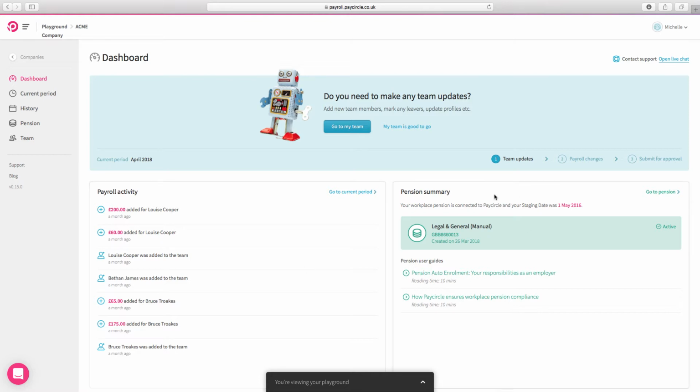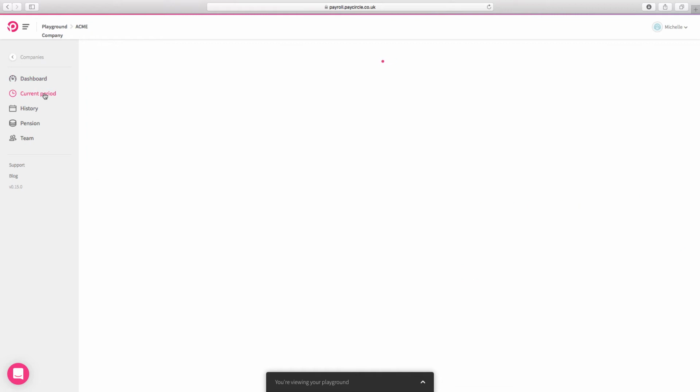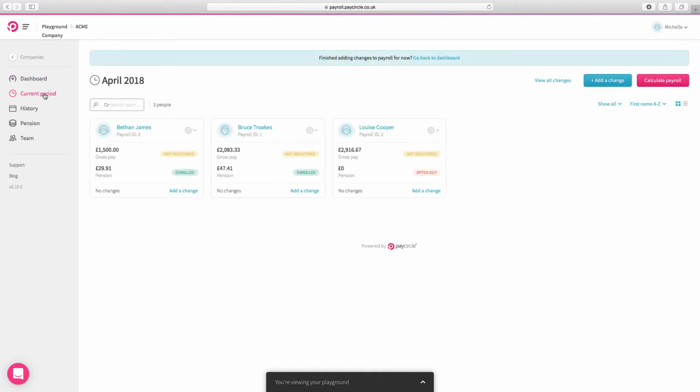And then you have a pension summary here, and this gives details of who you're signed up with for your pension. The current period screen is the screen we use to process your payroll. So at the moment, you don't really need to use this screen. We will give you some more visibility of this as we open up Paycircle to you.